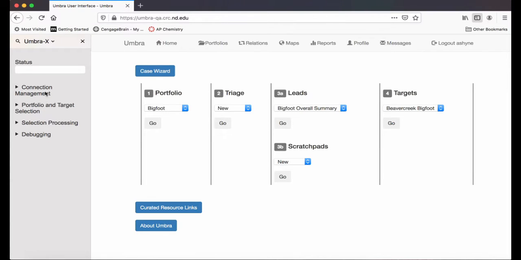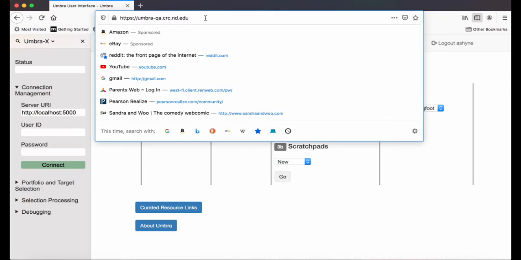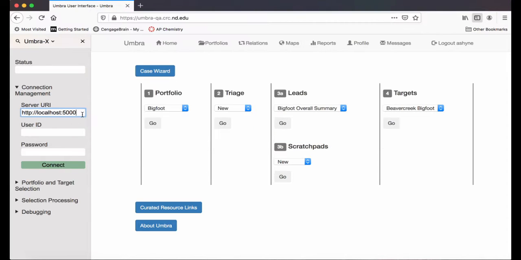In order to get it running, make sure that you have your VPN functional, and look at whatever your Umbra website is actually called, like ours here is Umbra-QA. So I will copy it, replace the localhost here with the name of the website, and then enter your username and password, which the process to create those was covered in one of the earliest videos.